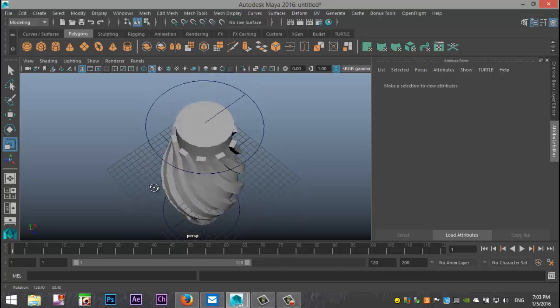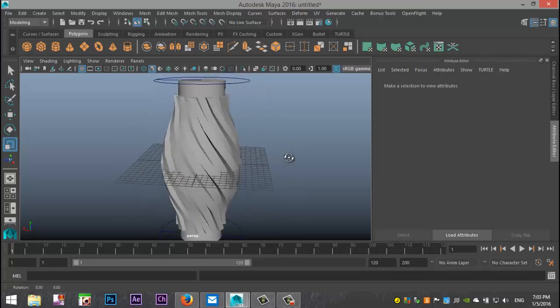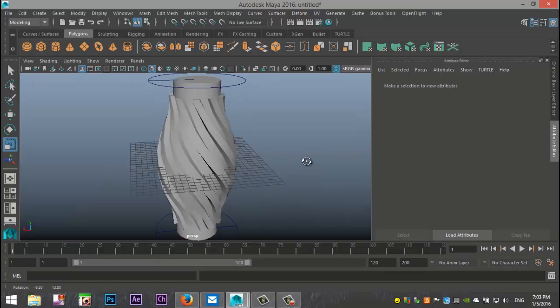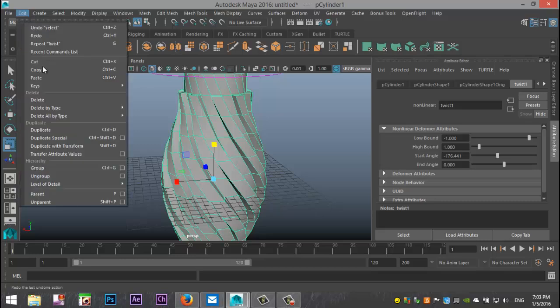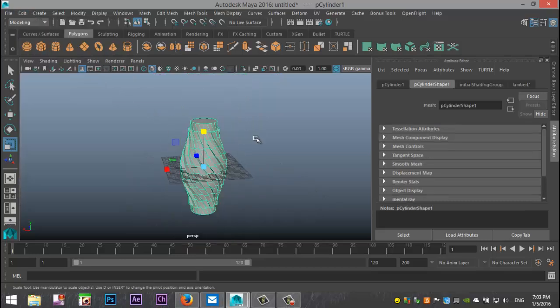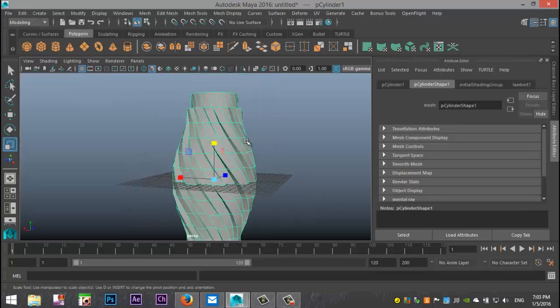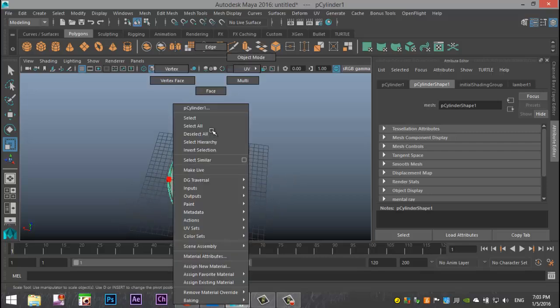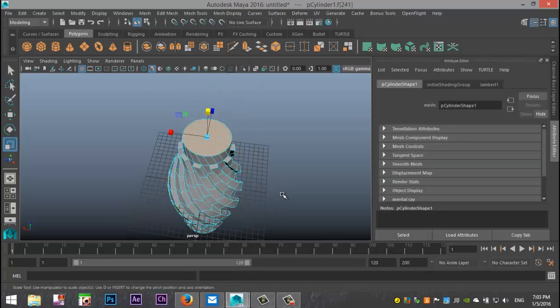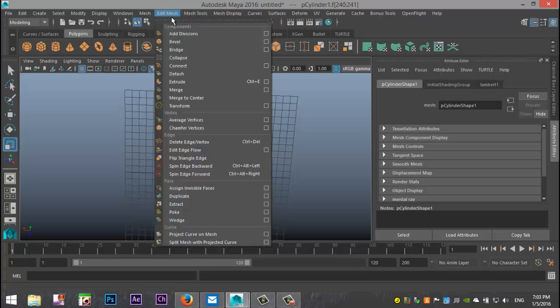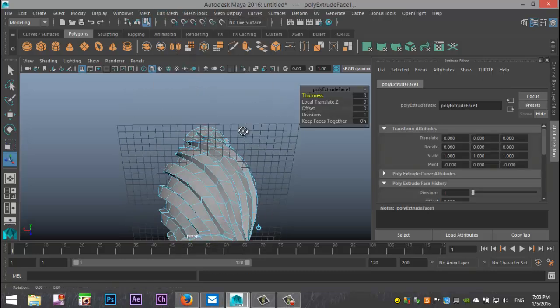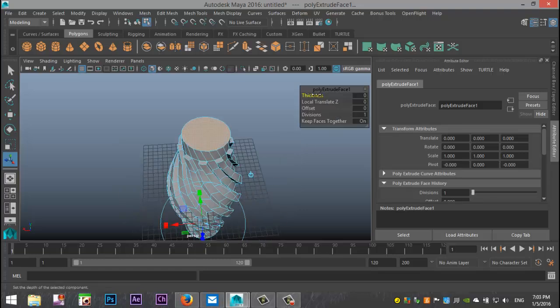All right. And this is a pretty sharp segmentation here. So we're going to smooth that out. But first, I'm going to select it and go to Edit, Delete by Type, History to get rid of that deformer. And then I'm going to right click, go to Face, select the top, and shift select the bottom, and go to Edit Mesh and Extrude. Not really going to do a lot there as far as offset. I'm going to tweak that to 0.1.